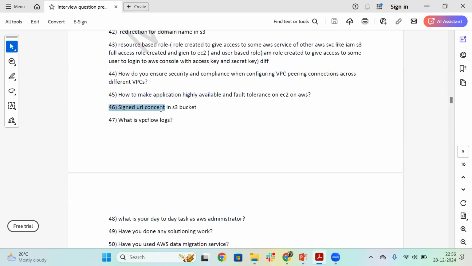Then the next question, signed URL concept in the S3 bucket. In the S3 bucket, when you store objects, you have multiple objects, and for any particular object, you want to give access to an end user, and you want this particular access to be valid for 5 minutes max. So you don't want to give access to the S3 bucket itself, but you want to give access to a particular object within this bucket. For that, you can create a URL out of that particular object, and that URL will be public, and this can be sent to anyone, with a fixed time duration.